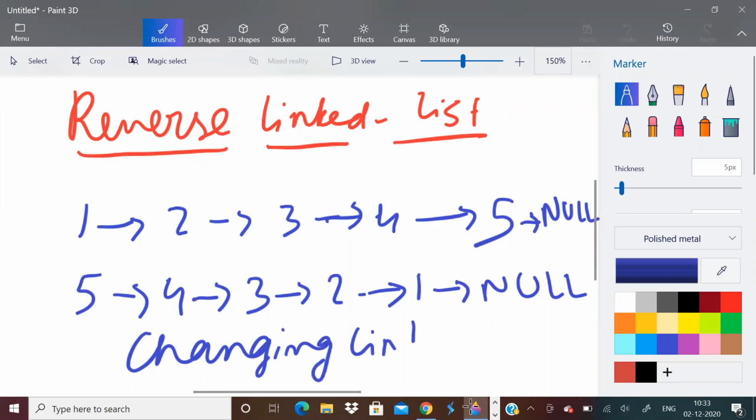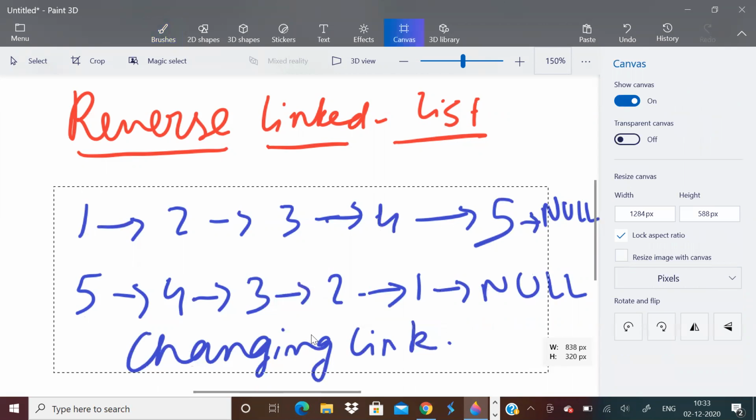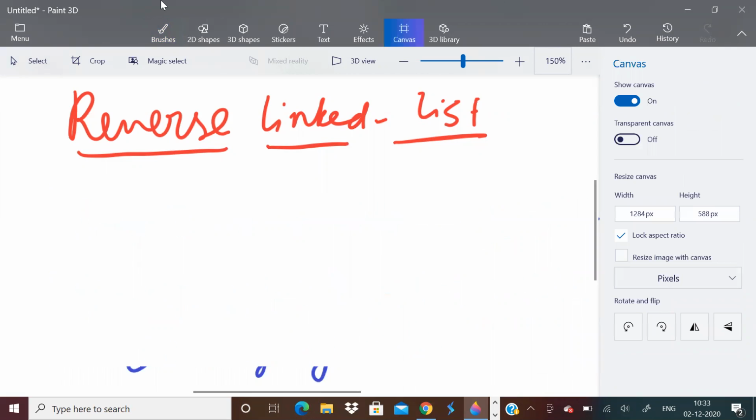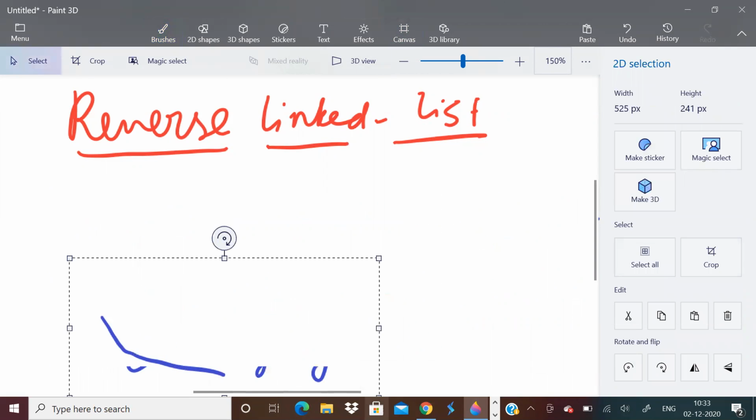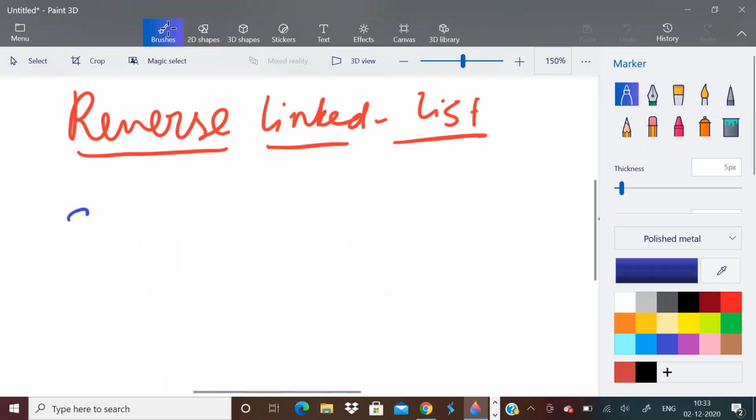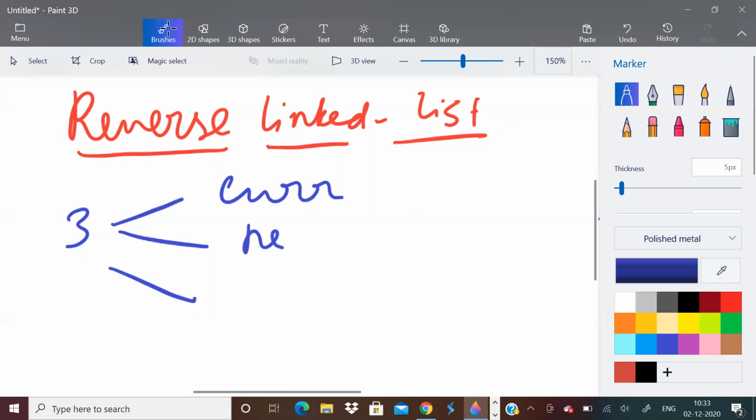What do we do to change the links? In these kinds of problems where we have to change links, we need three things. What are they? We need a current pointer, we need a next pointer, and we need a previous pointer. We need these three things to change a link. Let me explain why.